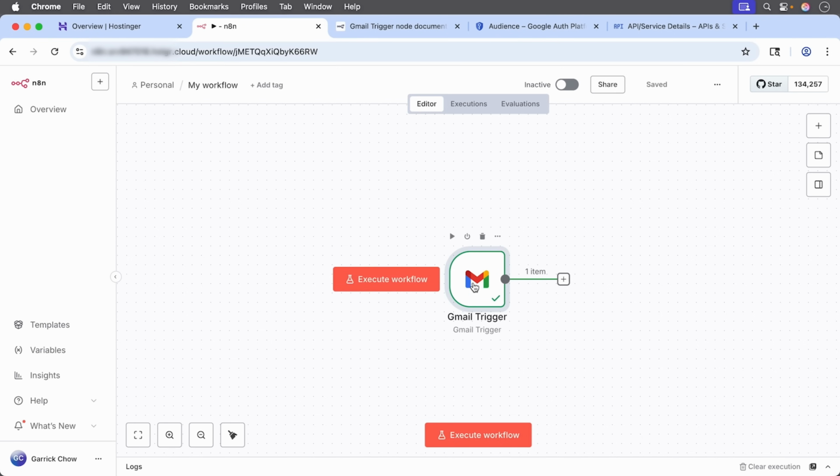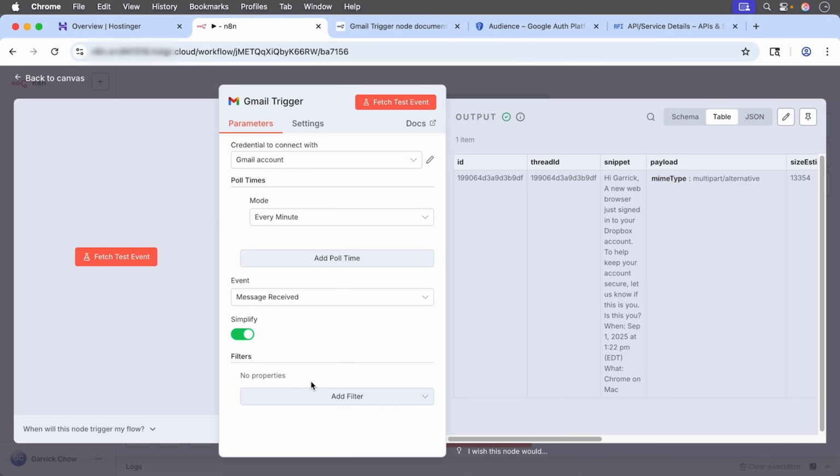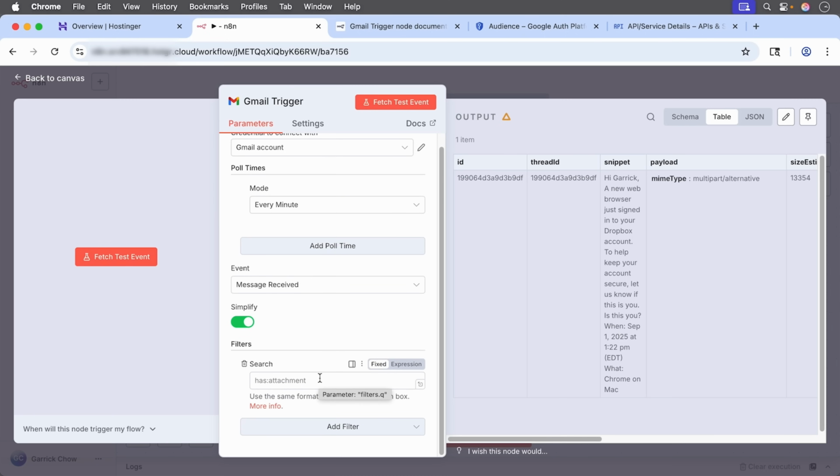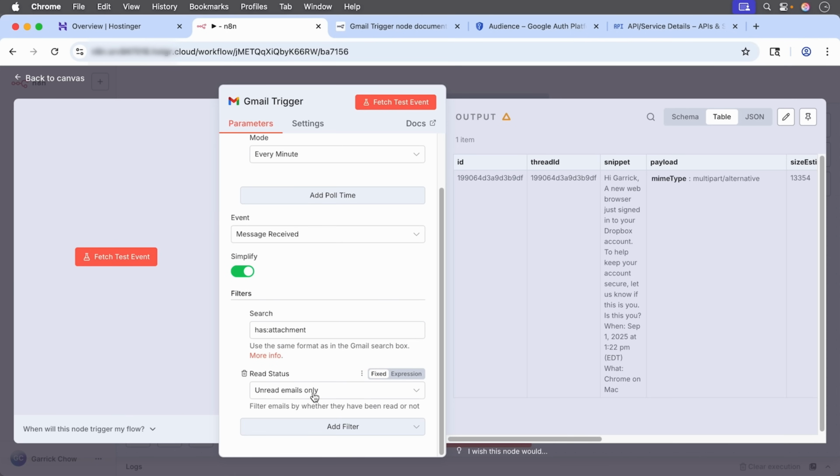So let's double click to go back into it. And here under Filters, I'll choose Add Filter and select Search. And we want to type exactly what it has as an example in this field, has:attachment, which is how Gmail labels emails with attachments. Now, by default, this trigger will only act on new emails that arrive once the workflow is active, so it won't go back and process your whole inbox. But if you want to be extra sure, we can click Add Filter again and set the read status to unread emails only. Okay, now we can go back to the canvas.